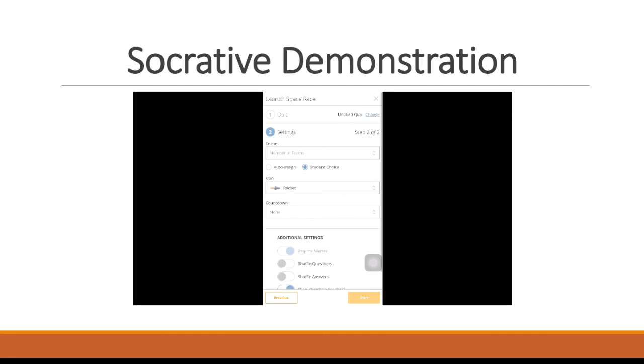And what this space race is, once you click this start button in the lower right corner, the quiz will show up in all of the students' accounts, and it's basically a race to see which team finishes the quiz the fastest, as well as with the most correct answers.